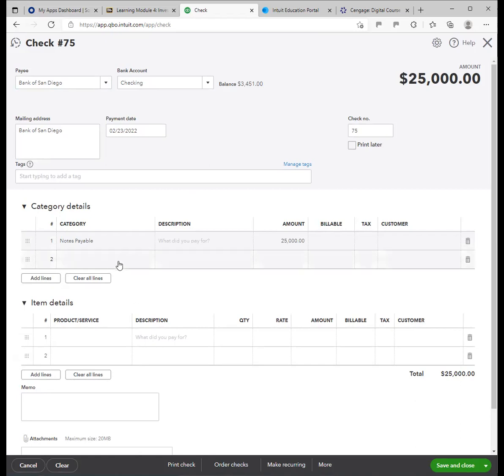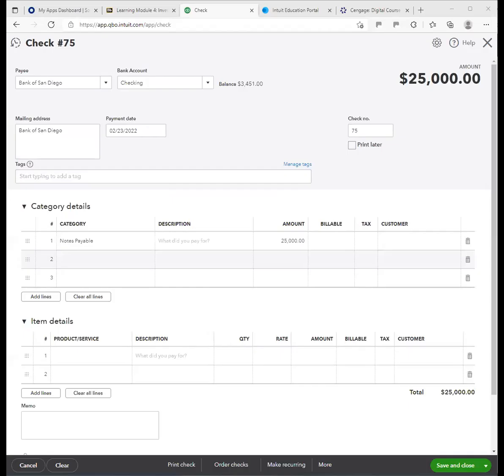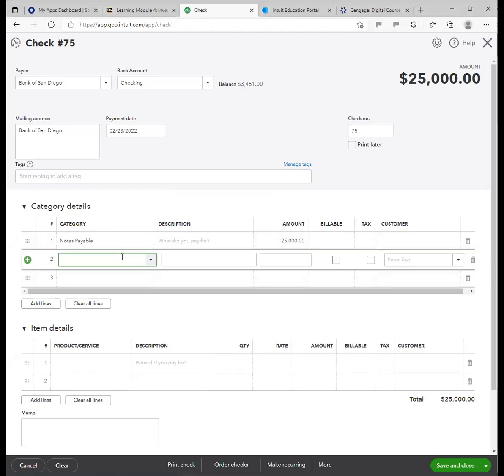Now we're going to go to line 2. I want you to click on that category box again in line 2. Now we're going to record the interest, because we're paying off a long-term debt with interest. This is what was sitting in our liability account. But whenever you're paying back a loan, you pay it with interest as well, and interest is recorded separately as an expense account.